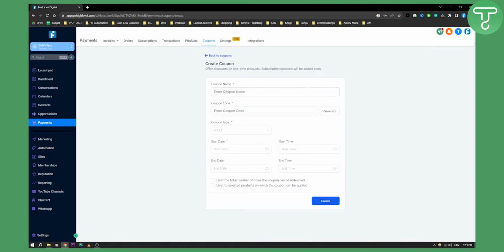Enter a coupon name, for example, 10% off. You can enter the coupon code, which will be 10% off, for example. You can also generate the code if you want. Coupon type can be percentage coupon, so it's going to be 10%. Start date can be today, and the start time can be 12 a.m. And then for the end date, we don't have an end date.